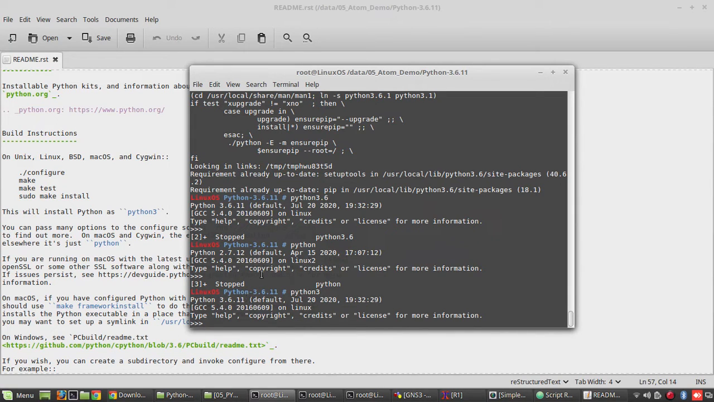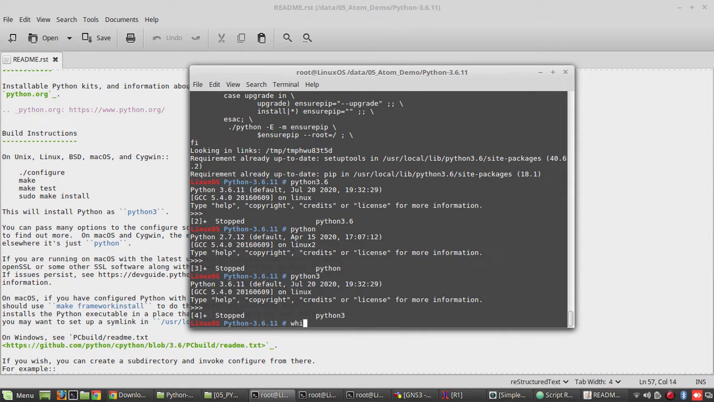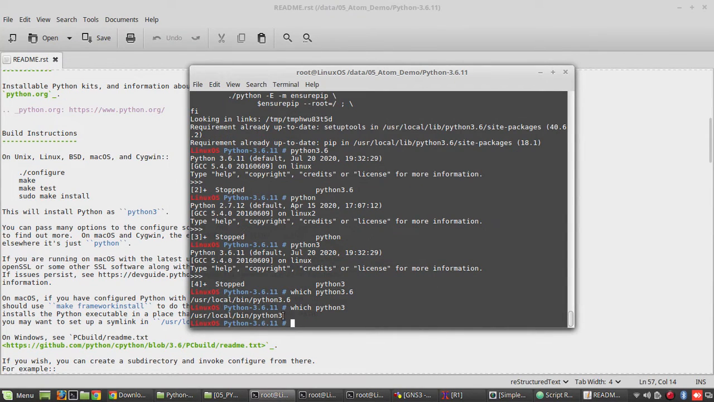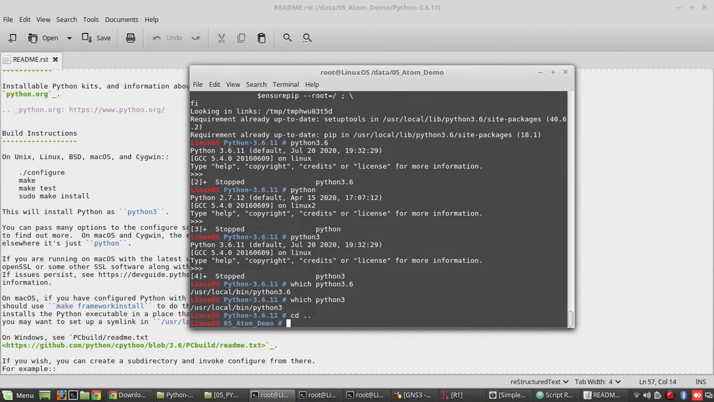Now if you want to see the installation location, we can use which python3.6, or which python3, and it will show the installed folder. Now instead of installing all the packages in the base machine's Python, we can have a virtual environment, and there we'll create all the environments needed for Atom development. In that way, we don't have to break the Python packages of the base machine.